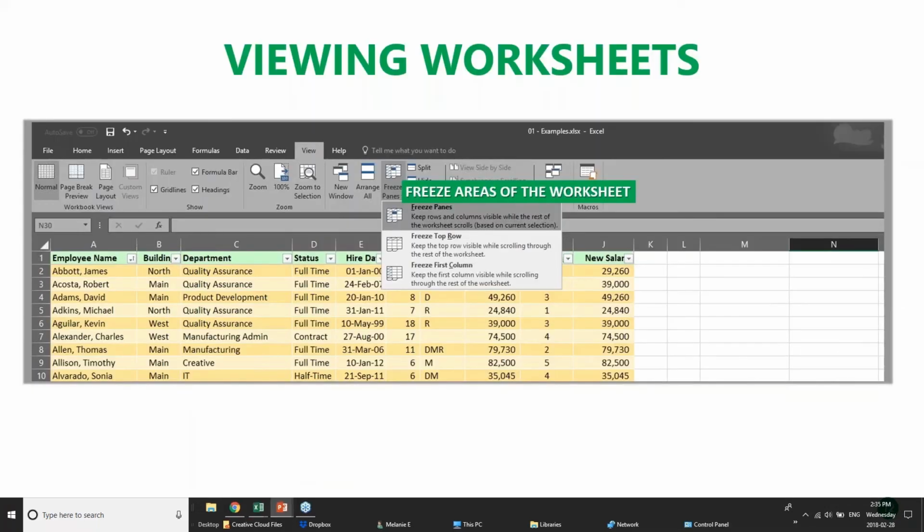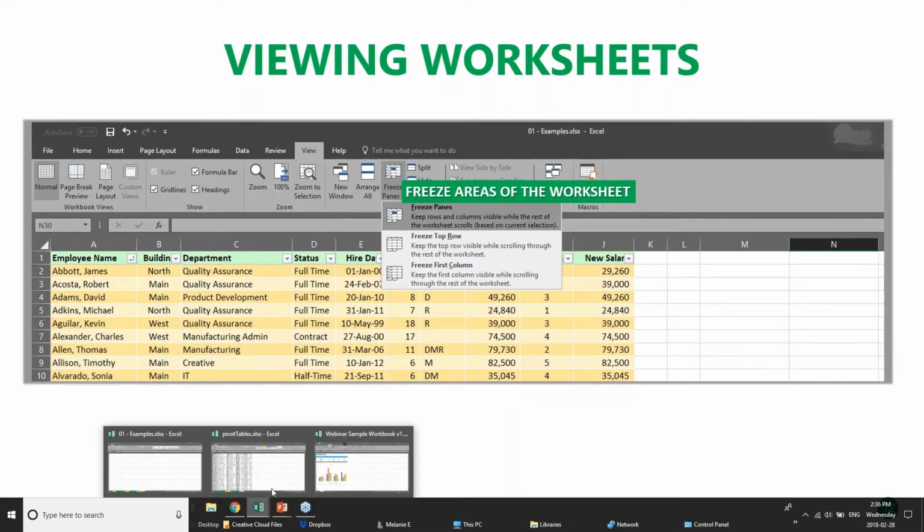So let's talk a little bit about viewing worksheets, because when you're dealing with a small amount of information, it's not a big deal. When you're dealing with lots of information, it can get a little unruly trying to work and manage around all these different rows and columns. So within the view tab of Excel, there's some great functionality to help you look at your information. Let's take a look at freezing areas.